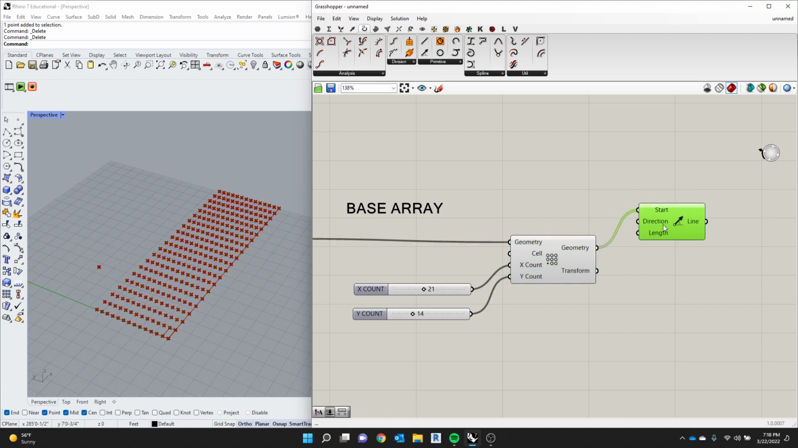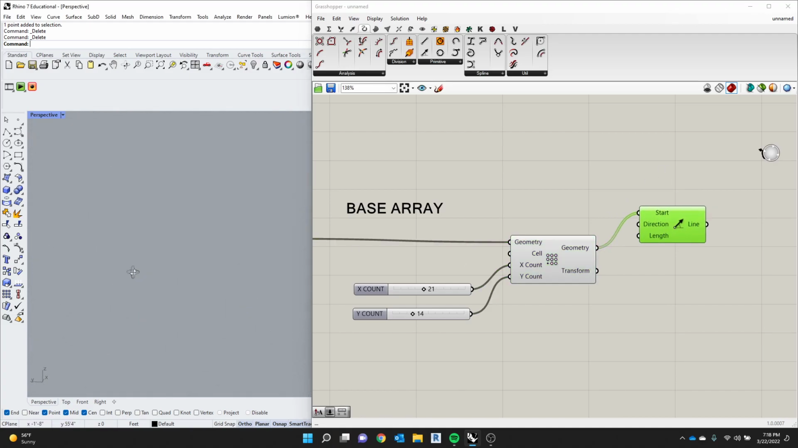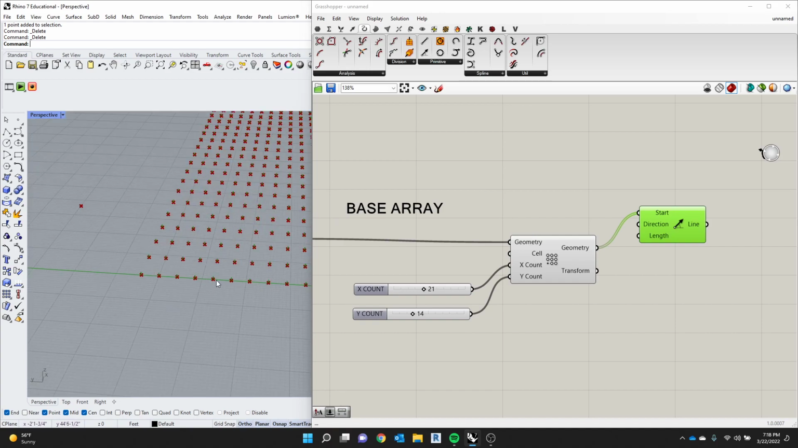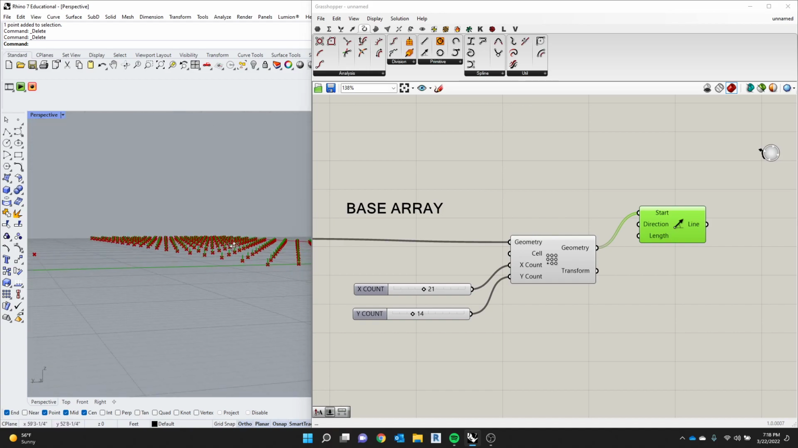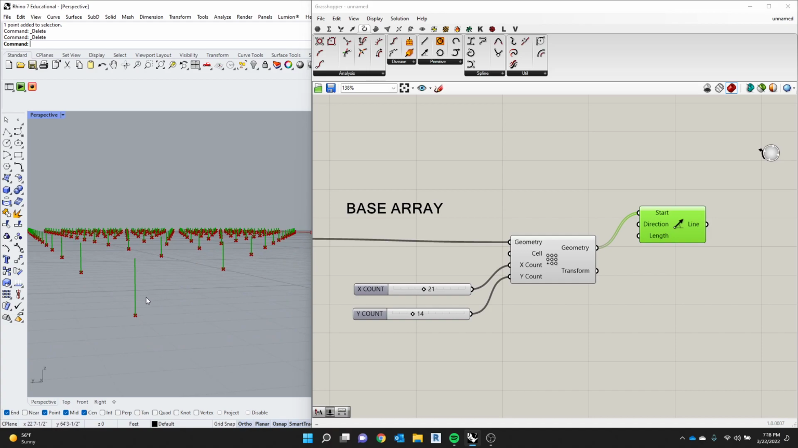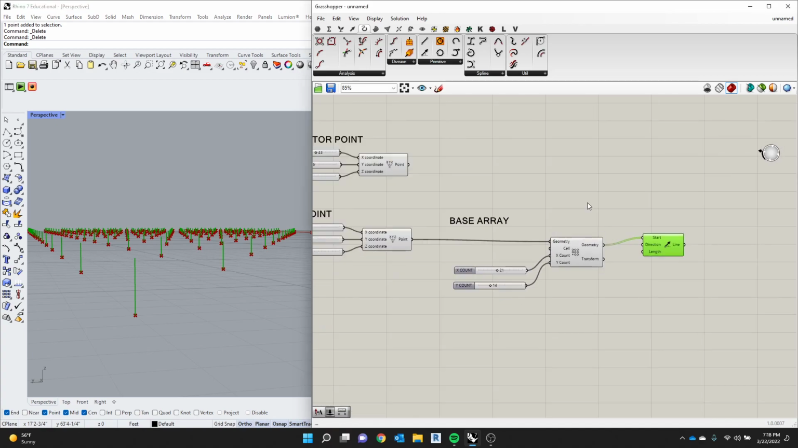Geometry. So I plug that into the start, and now if you look here, you have a bunch of little mini lines at every single point. Because if I hover over direction, it says 0, 0, 1, which means it's going in the Z direction. And if I hover over the length, it says 1, so it's going 1 unit up. All right? So, bam, I got all my lines.